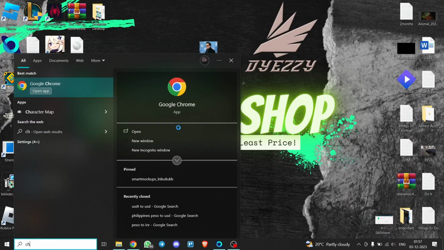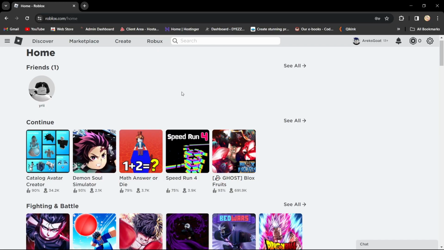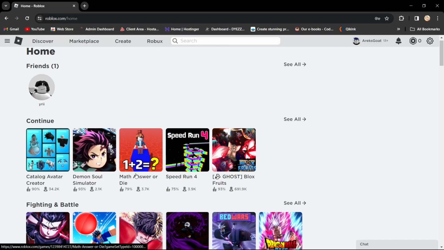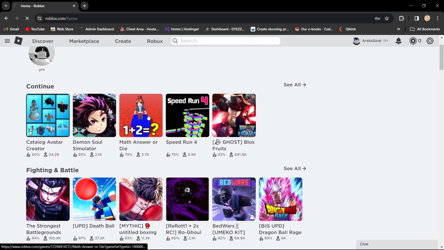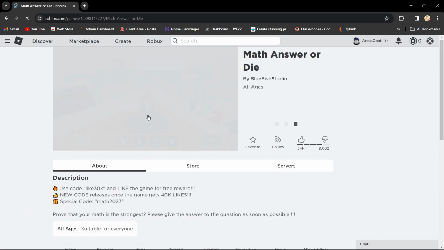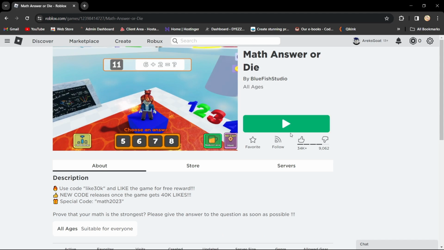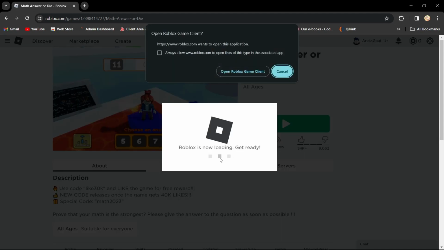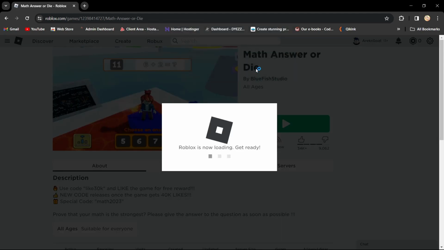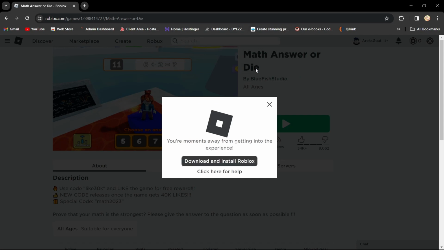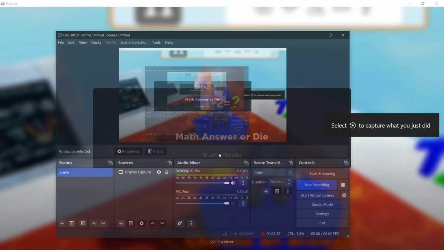Now, for the third step, open Roblox from your browser, log in, and click on any game, then play. Cancel the play. Click Download and install Roblox. Run the installer.